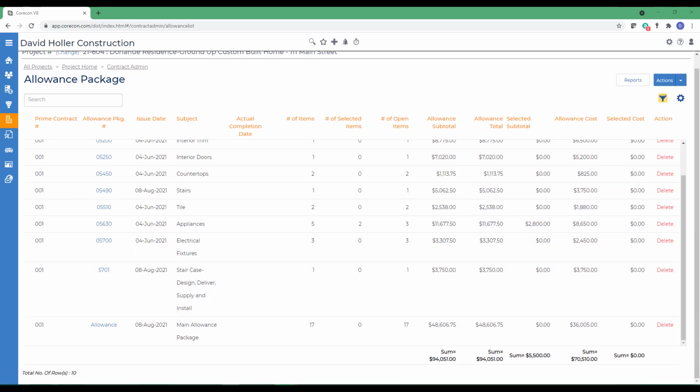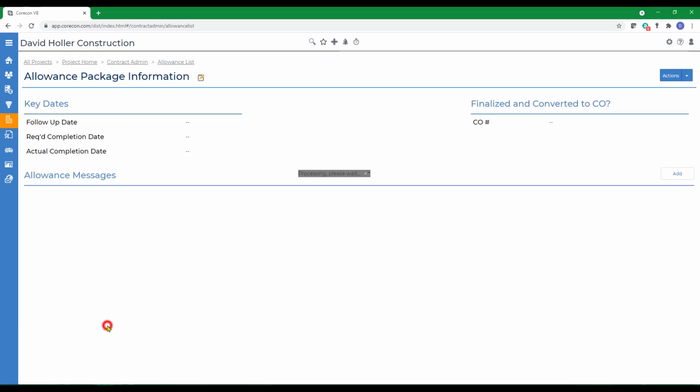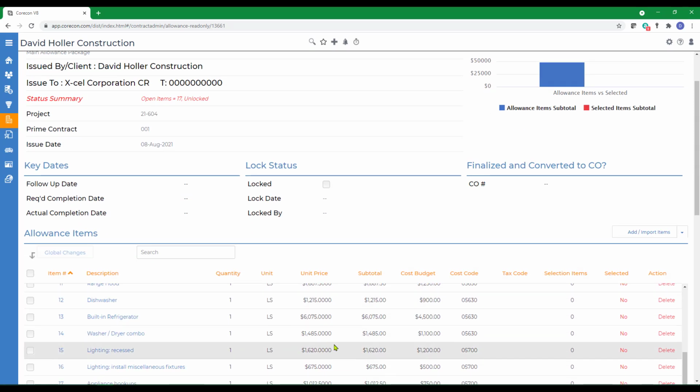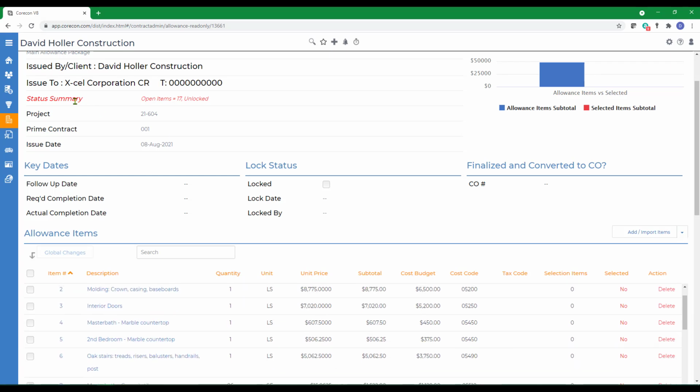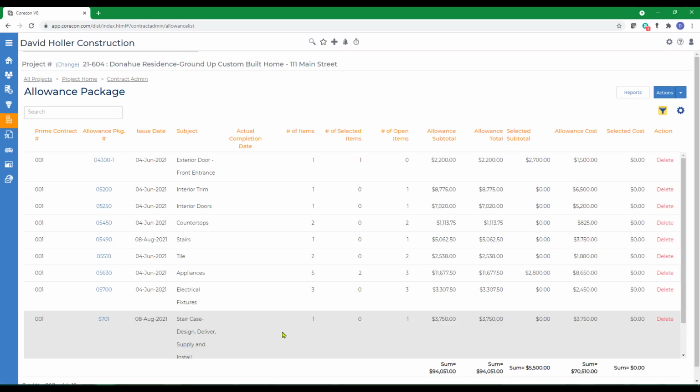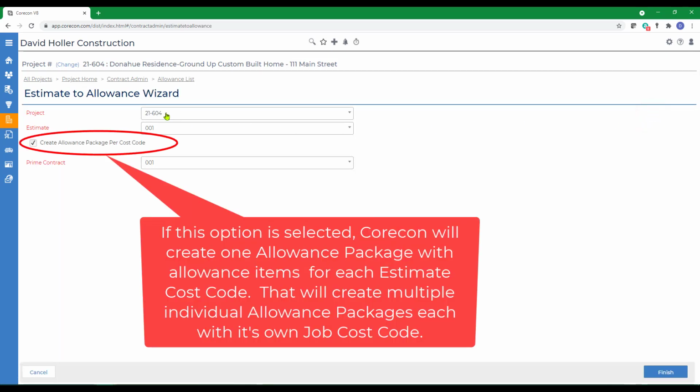When I did that, Corecon created one allowance package, including all items that were marked as allowance in the estimate. I'll open that allowance package. If you scroll down, you'll see every item that's marked as an allowance was imported. Let's go back to the allowance list again, go to Actions, and let's add from estimate again. This time we're going to do the same thing, but we're going to create allowance package per cost code and click Finish.